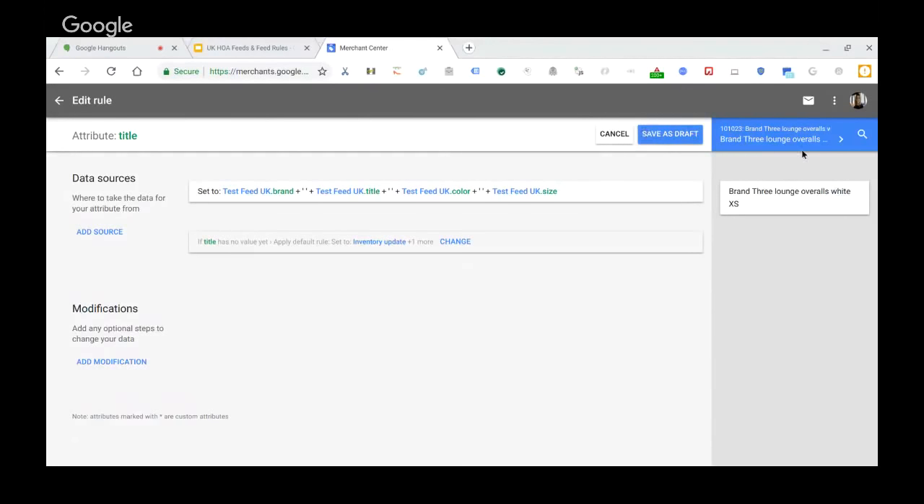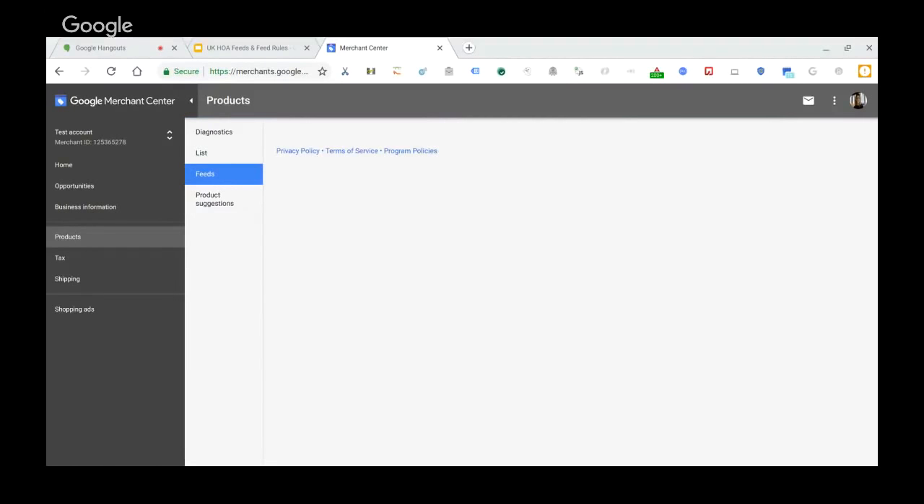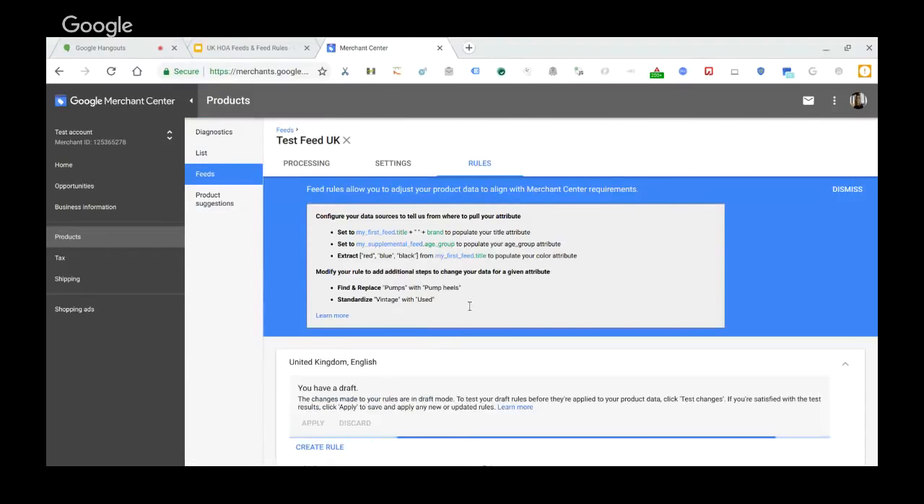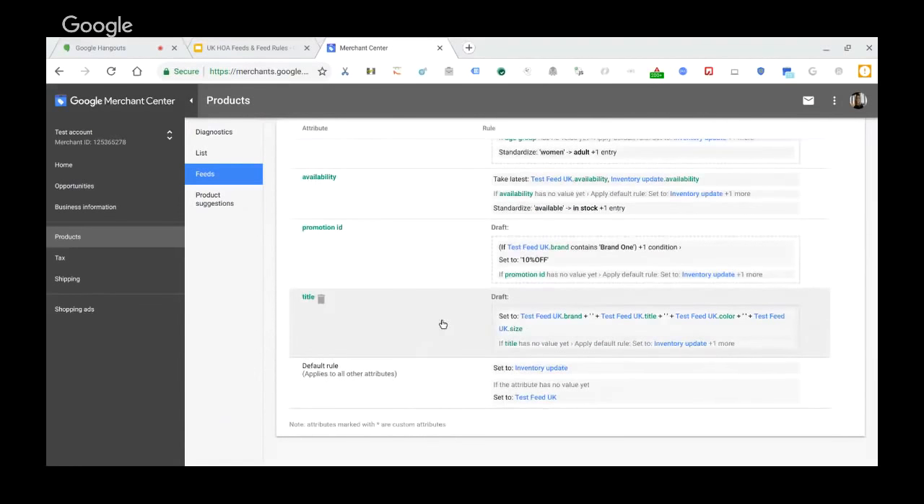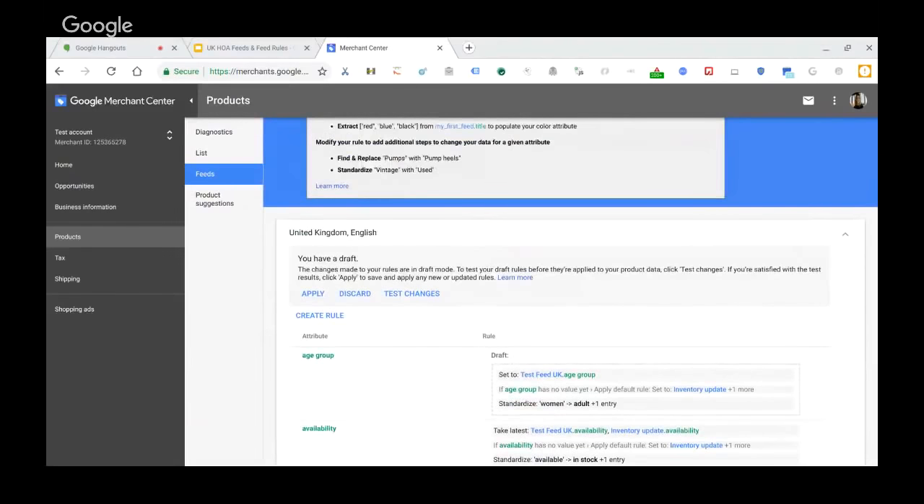Again, if you're happy with your instant preview here on the right-hand side, then you can save a draft for this. Again, use test changes to run your title changes that you can see here below, to test that against all the products in the feed, and then clicking apply would set those rules live as well.